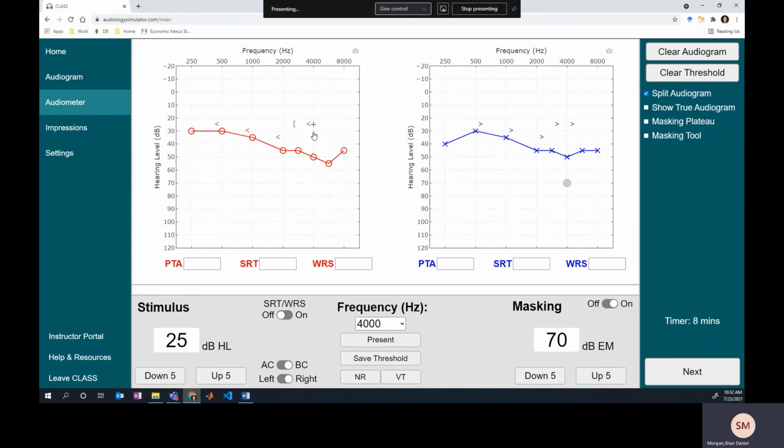So at this point, I would say I'm over masking, but I was able to get a 2 response plateau, and so I would just say that this has a very narrow plateau width. I'm going to go ahead and save that threshold as a true threshold and not as a masking dilemma, since I was able to get a 2 threshold plateau. We'll see if that was the right thing to do when we unveil the true audiogram.